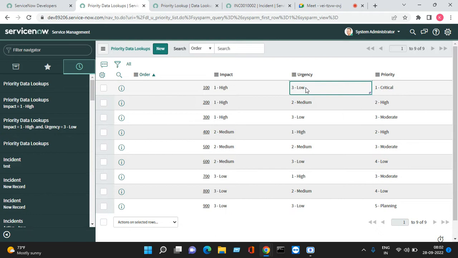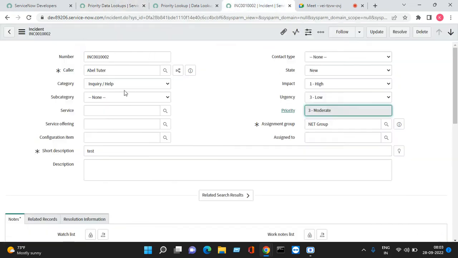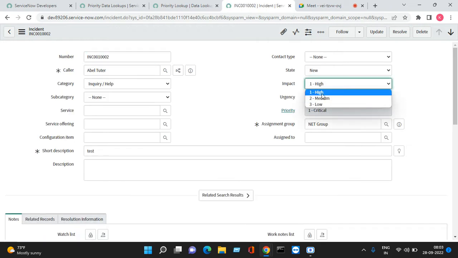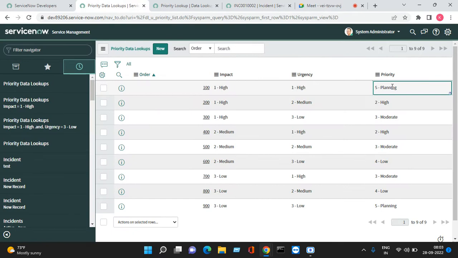For example, if it is high, I want to set this up as a different one. Planning, for example: if the impact is high and urgency is high, I can make the priority planning. If I reload, see, if the impact is high and urgency is high, then it goes to planning. So from this data lookup, if you want to add any choices, we can do everything the same way. This is the priority lookup rule.